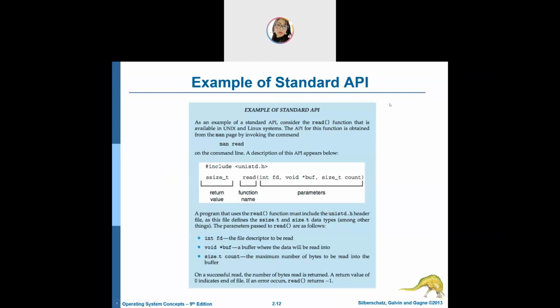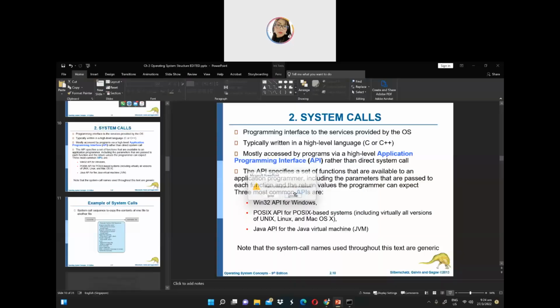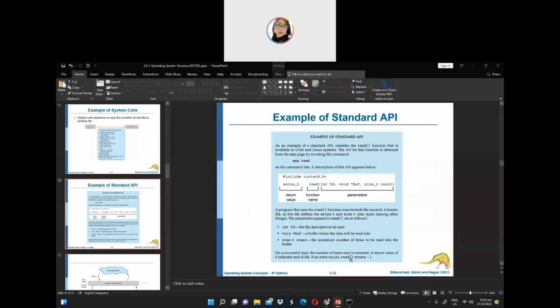Another example of standard API. Let's say, for example, you consider a read function that is available in your Linux system. The API for the function is obtained from the man page by invoking the command man read. Maybe you can try to open your Linux and type this, man read. Maybe I can try to do so.